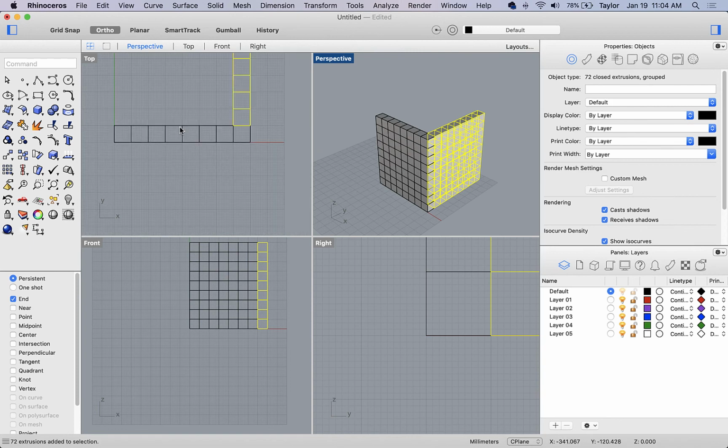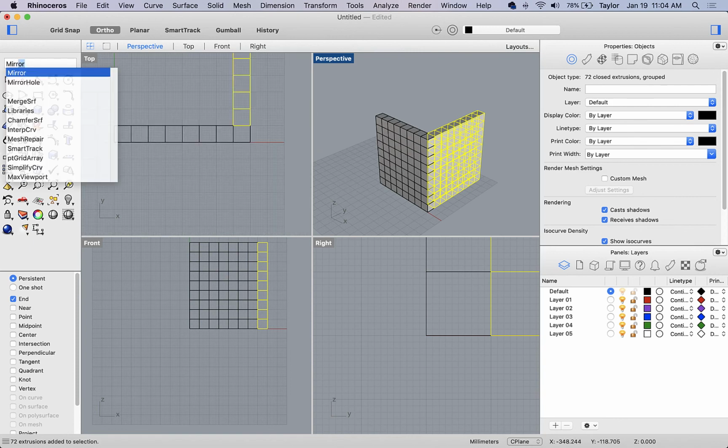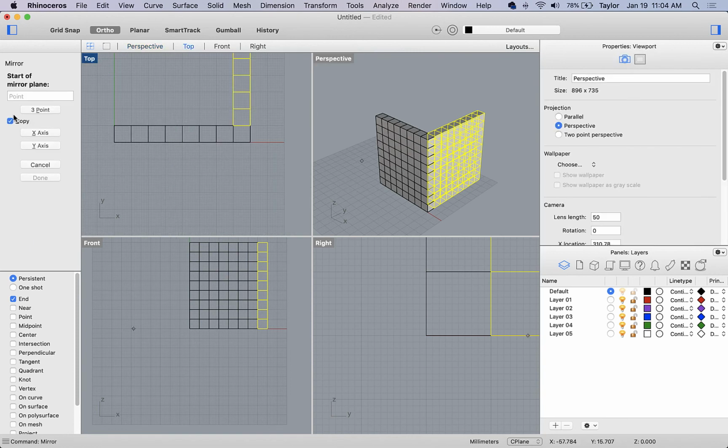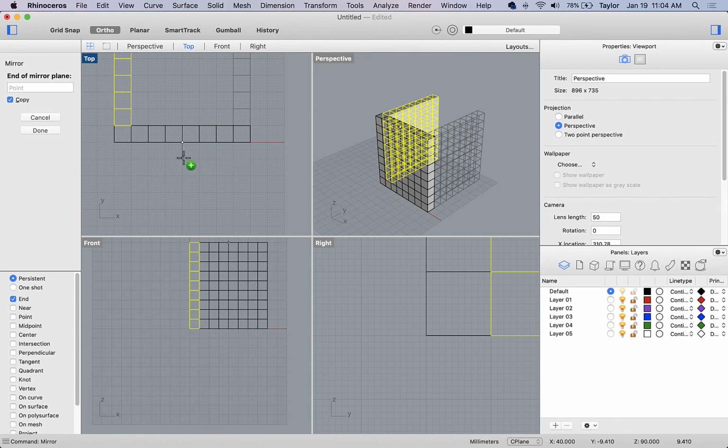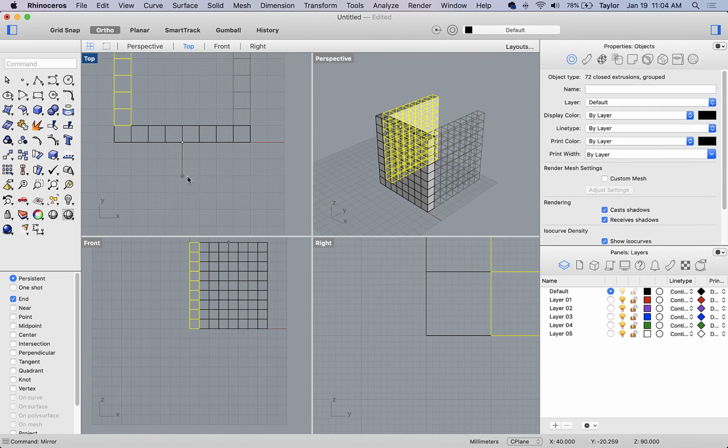Now I'll do another command called mirror. And we're making a copy. In this case, I will use the midpoint instead of the end. And so actually 1, 2, 3, 4, 5, 6, 7, 8. Oh, midpoint or end would work fine here because I don't have to wind up in the middle of a block face. So here I make an axis of reflection for the mirror, and then I get my other wall in over there.